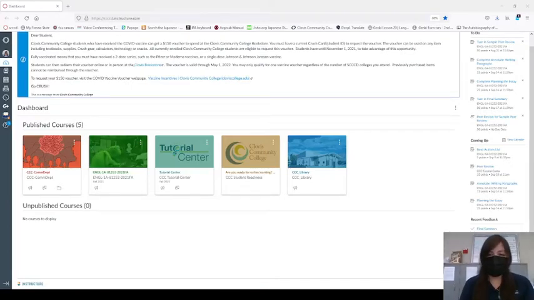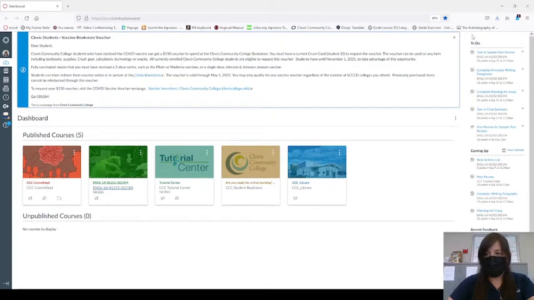Hi guys, so today I'm going to be showing you how to access a peer review that your professor may have assigned you. One area that you can look for it in is on the far right of your screen, right here where it says To Do. Sometimes it'll pop up with this little person icon and say peer review for whatever the assignment is. So you can click on that and access it that way.